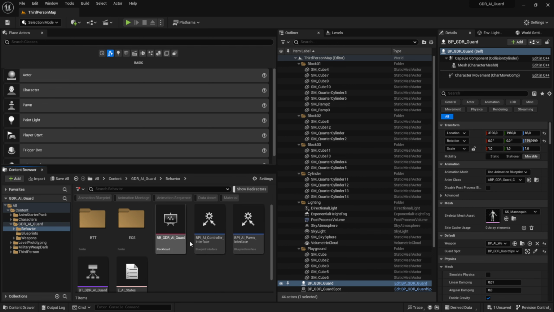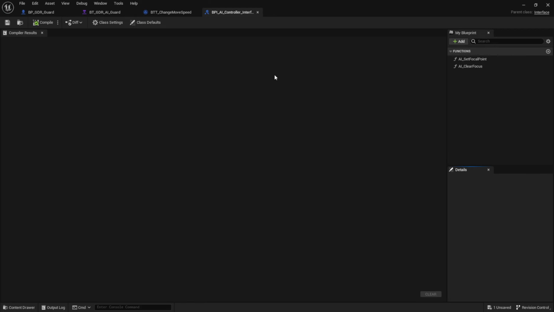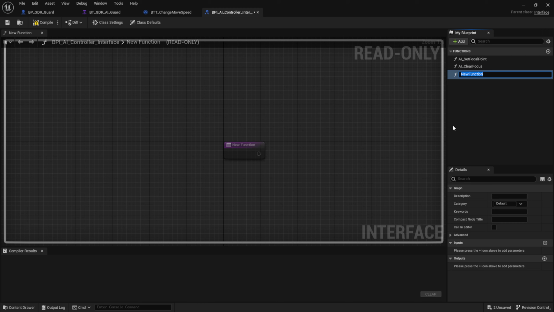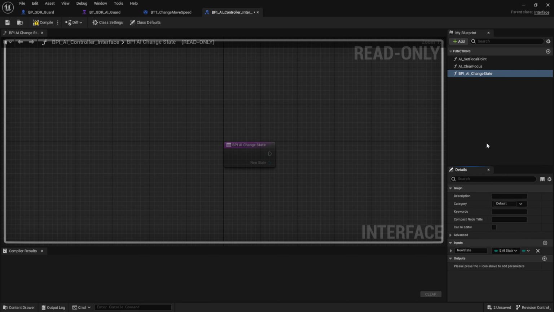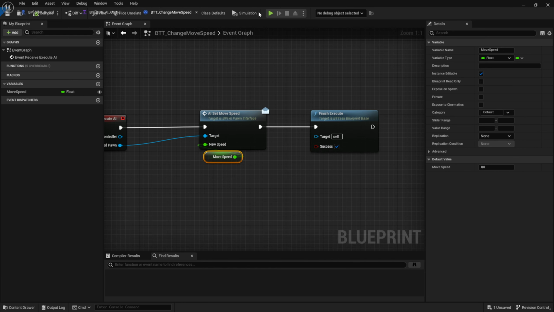So from the behavior folder, the AI controller interface, let's open it up. And in here, let's add a function. We already have a function on the actual AI controller that's called AI change state, so for this one, I'm going to call it BPI AI change state, so we know which one is the interface. Change state, and we're going to add an input, and that's the new state. And for that, we can use our AI states enumeration that we created earlier in the series. So compile and save, that's the interface good to go.